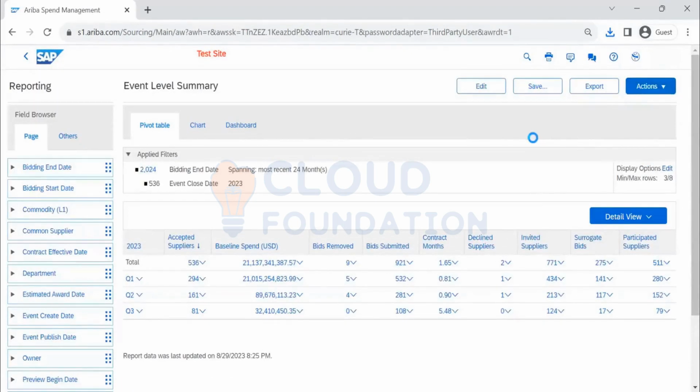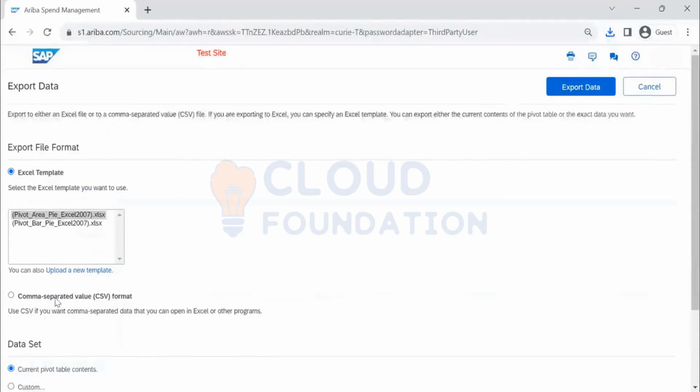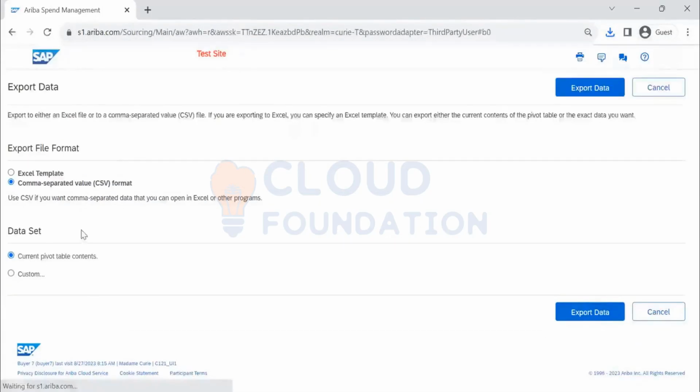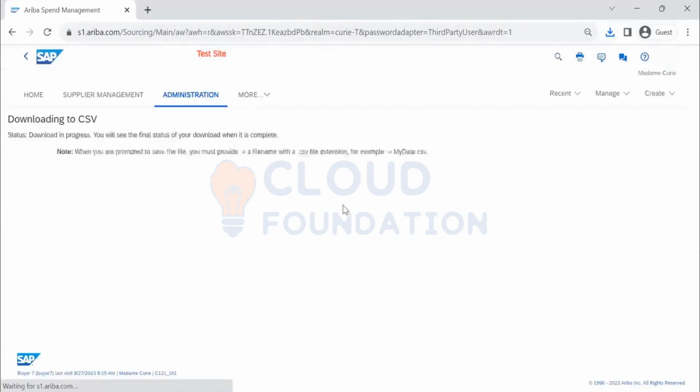Configure export. Then you can decide here if you want that in a CSV format. Click on Export Data. Then this file will be added in CSV format.